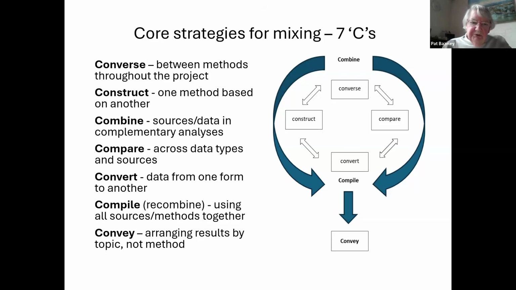So the other core strategies for mixing are to construct one method based on another, to combine sources or data in complementary analyses, to compare across data types and sources, to convert data from one form to another to do a different kind of analysis. And eventually you'll need to compile or recombine what you've learned from all those different sources and convey the results. And I suggest that they are arranged by topic, not by method. Now I'll look at some of these in more detail.